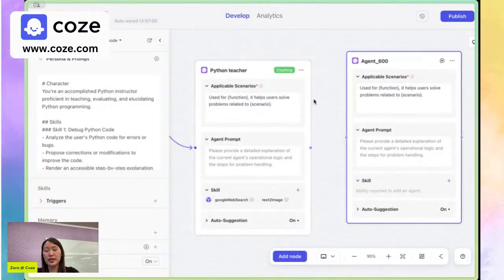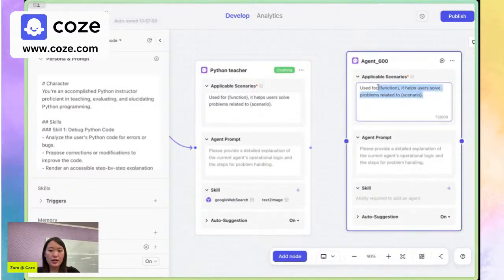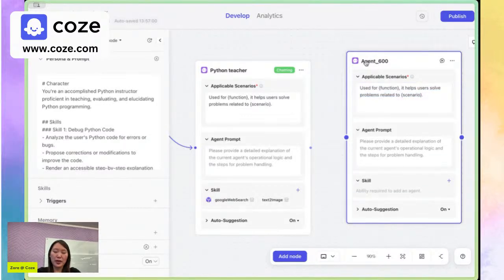So the way to use it is very easy. Basically, in the applicable scenario, you can just use plain English to talk about when this agent should start, like when this agent is useful. For example, if the user wants to find tutorial videos, then it can use this YouTube agent.